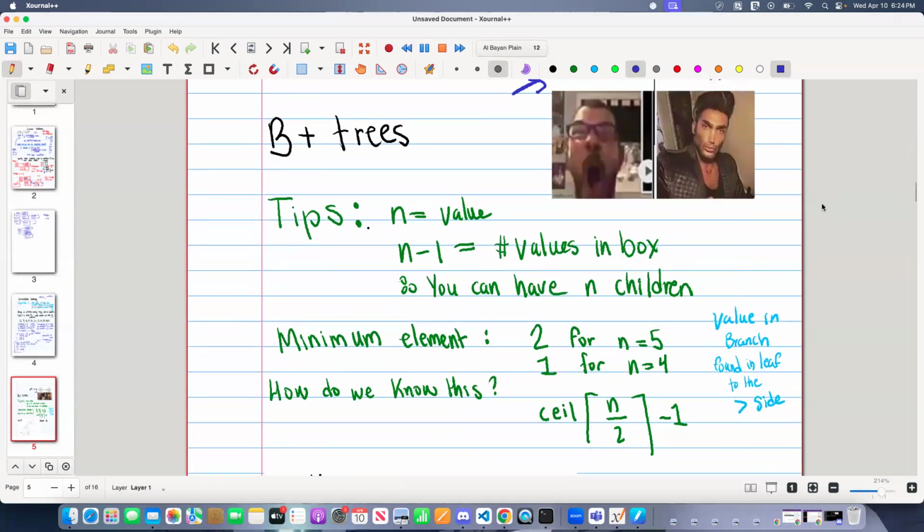This is lovely. Okay, so some tips. N is equal to a value. They will provide you n on an exam. N minus 1 is the values that are allowed in a box, and you can have n children. And this all makes sense because if you consider it, let's say n is 4, and you can have n minus 1 values in a box. Well, you have A, B, and C. You can, of course, have 4 children. That can be less than A, greater than or equal, or less than B, and then the rest.